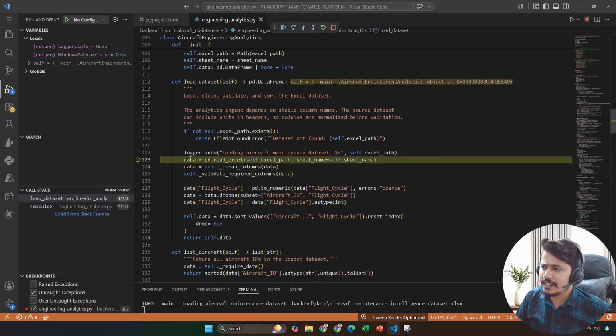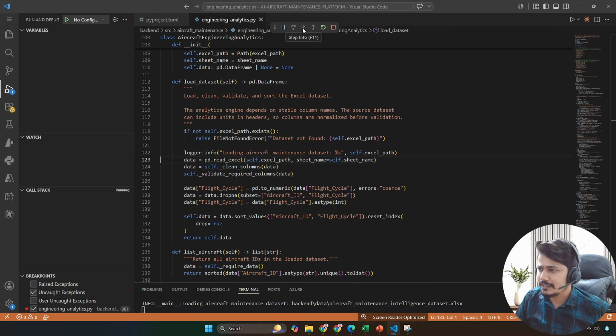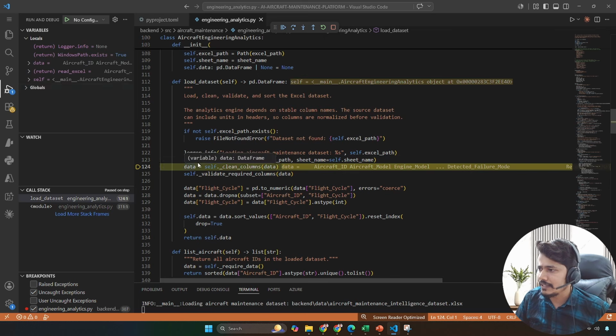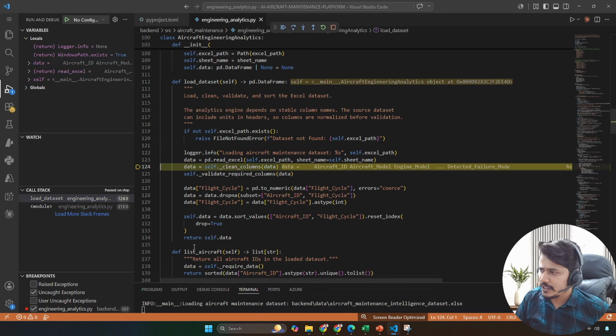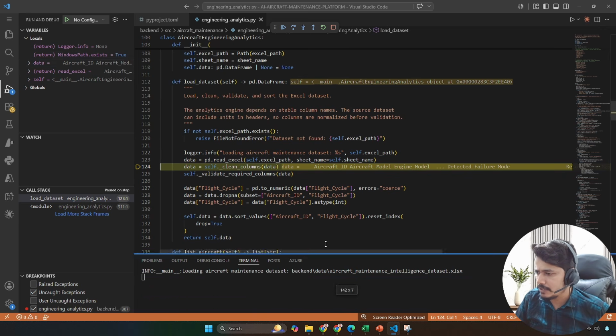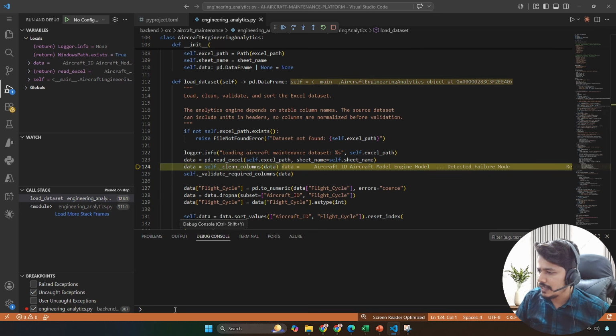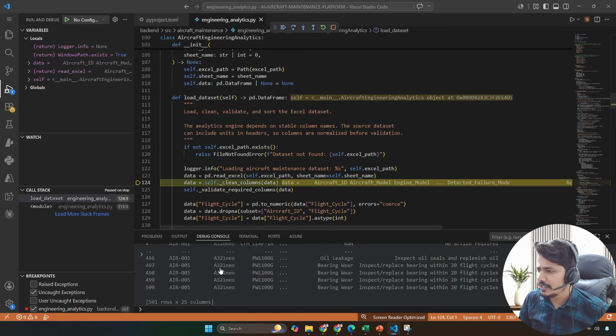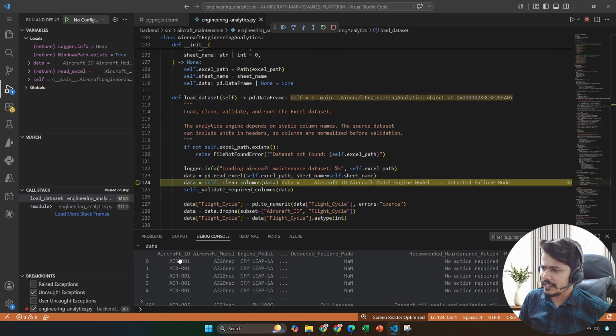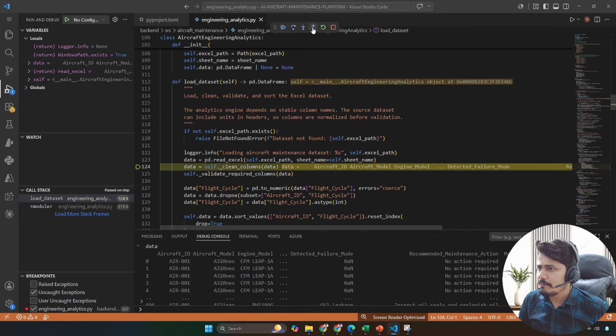Now the first thing is data equals pd.read_excel, a very simple command. We are reading the dataset. Now it is reading the dataset. Let's check whether the dataset is loaded. This is the dataset, it has loaded. You can check it from there, or you can go to the debug console, where the name of the variable is data. Let's enter. This is the data that we have read: aircraft ID, aircraft model, and the other columns that we have added. So the dataset is loaded.